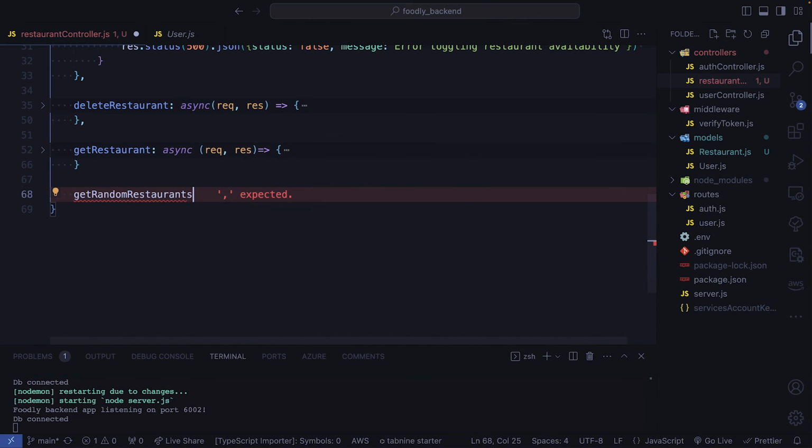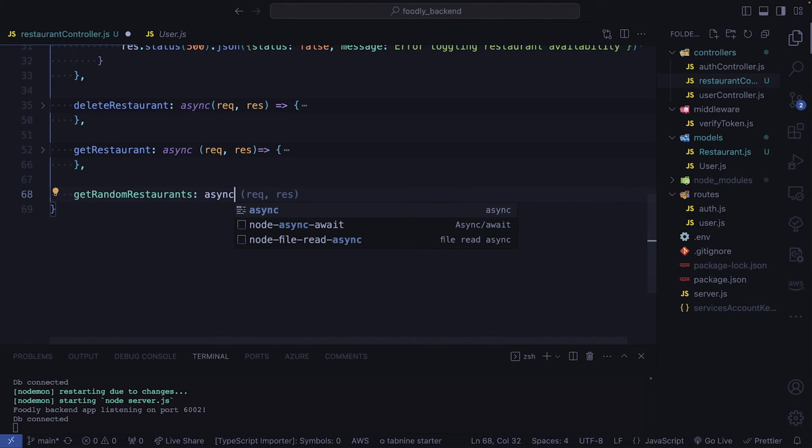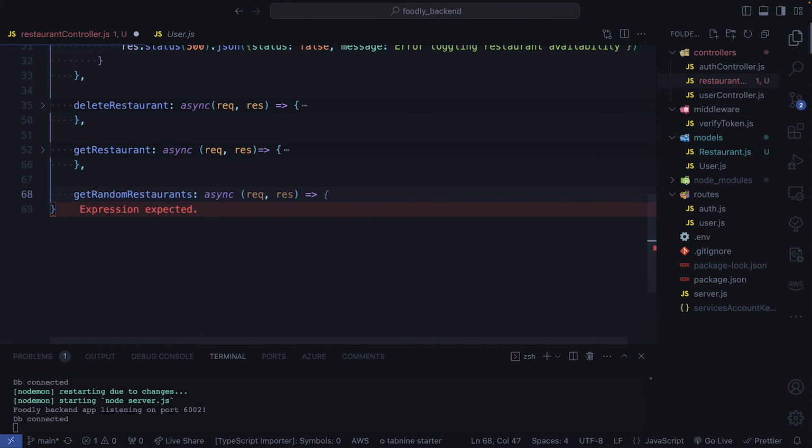Like that. Let's add a comma right on top so that we get rid of the error. So our error is gone. So here it's supposed to be asynchronous. We're going to pass the request and the response. And then in here, we're going to have a try catch block.